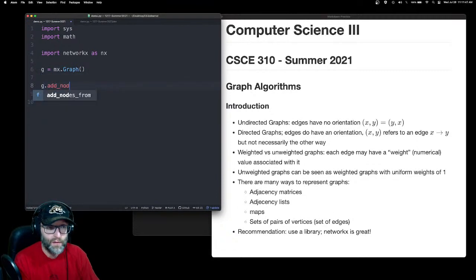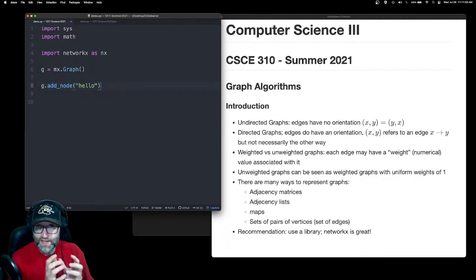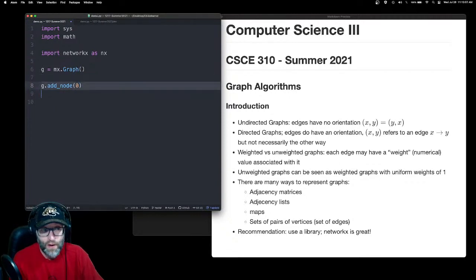G.add_node, right? 1. Now you could put in strings there. You could put in a string representation of a particular node. Now inside that node, hello is going to be stored. I'm just going to go ahead and create a graph with a single vertex here that's labeled 0. Doing that multiple times is not going to have an effect because the vertex 0 is already there.